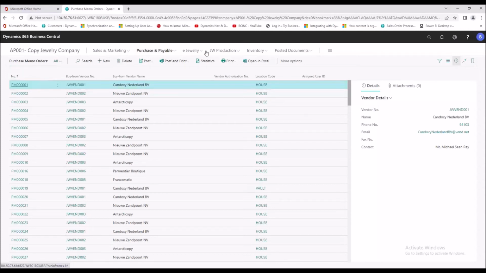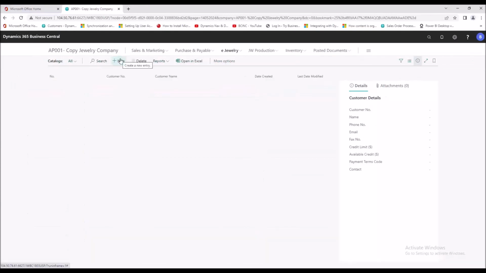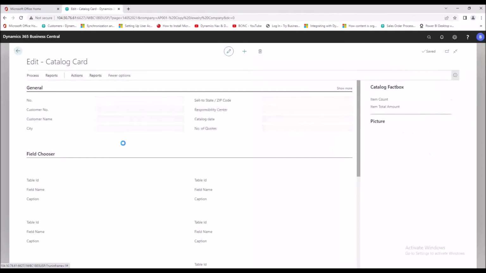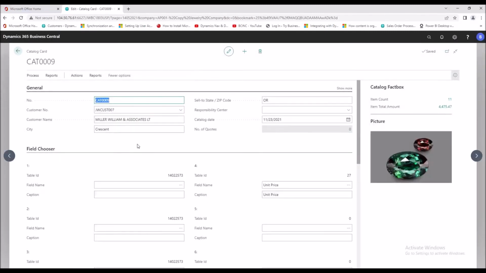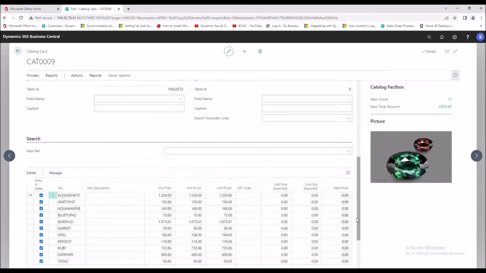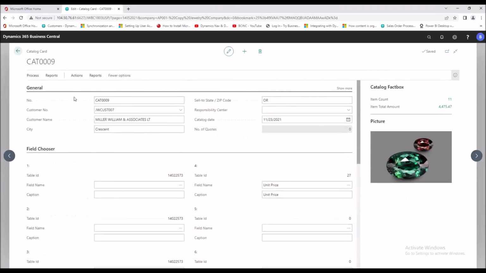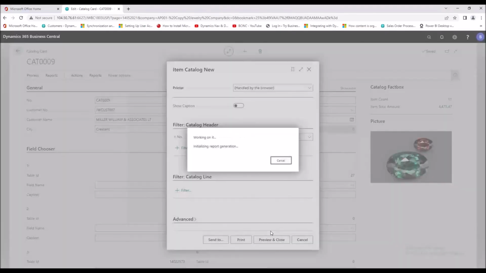We also have a functionality in the system called catalogs. With catalogs, we can essentially create any kind of list or catalog for clients, or in general just to show them a list of our items, or maybe they want to see, in this case, all of our colored stones, all of our birthstones. We also have some reports for catalogs, and we have it for a certain customer. For example, if I go to reports and print catalog, I can preview and close. It'll print our catalog report.